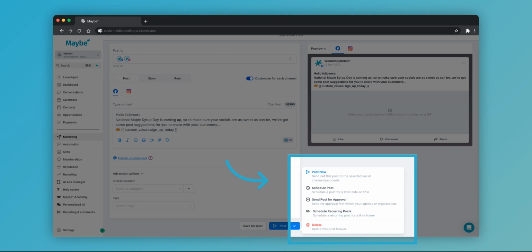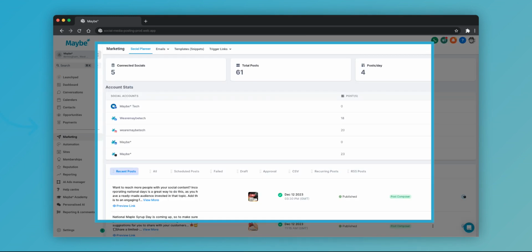This is when you need other team members to approve your posts. Or you can schedule a recurring post. This is where you can schedule a post to go out at the same time each week. Once you have selected your post option, you will return back to the Social Planner.